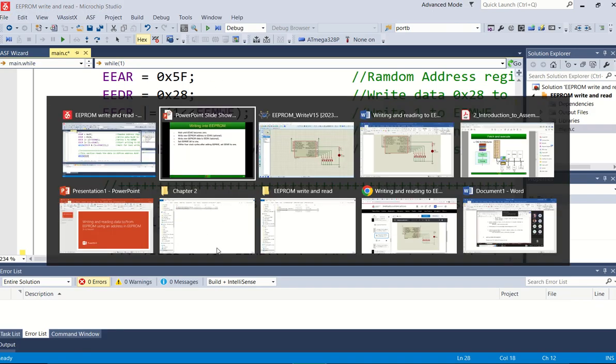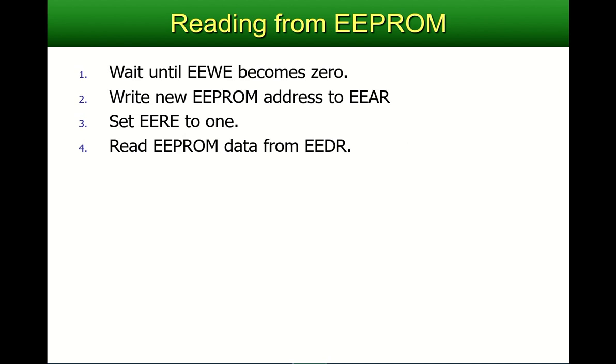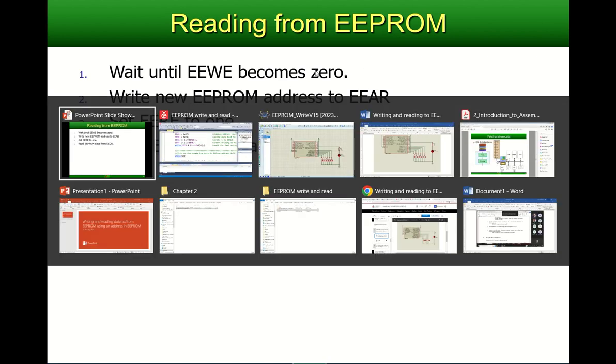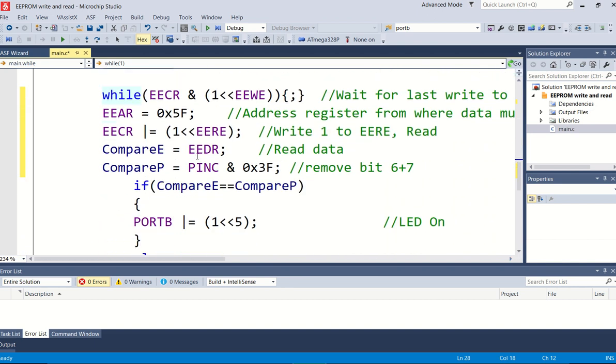So now let's go back to this one and see, how do we read from EEPROM? Again, we will always test this EE write enable bit to make sure that it is a 0. You must wait until it becomes a 0. So let's go back to the program now. And now we're sitting in the while 1 loop. In this first statement, I'm just testing again this write enable bit. If it's still a 1, it means it's still writing. That's basically what it means.